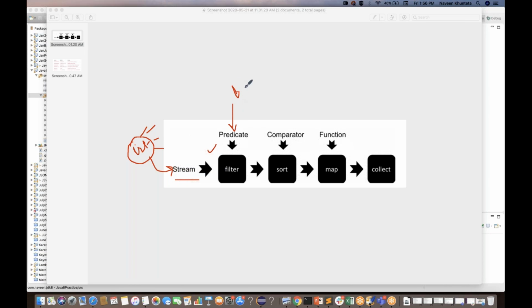Predicate means a boolean. Remember, now you will understand better that predicate takes a boolean so that you can filter it out. Obviously, you have to filter your stream on the basis of some conditions. So a boolean condition we have to pass over here. That's why predicate is important, and that's why filter will take a predicate.